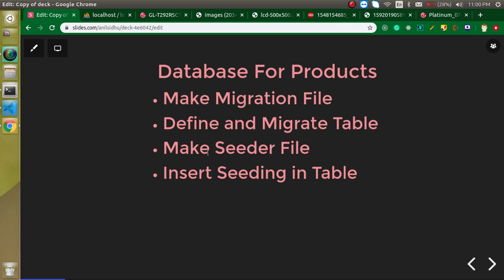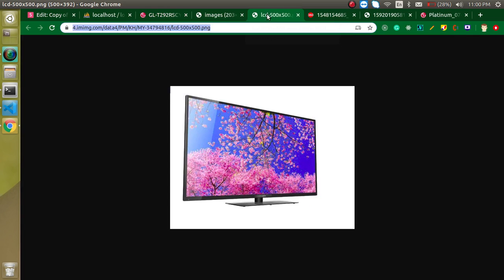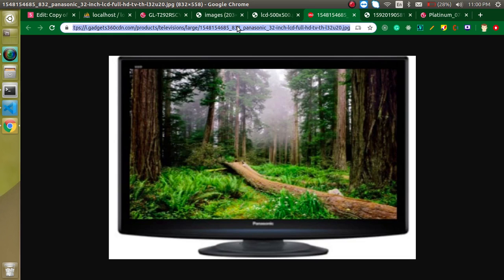And after that we will want to add some data in this table, so we will define a seeder and we will make some entries of data with the help of the seeder. So you might be seeing some tabs with images, so we will use these paths for these images for our product gallery, right?